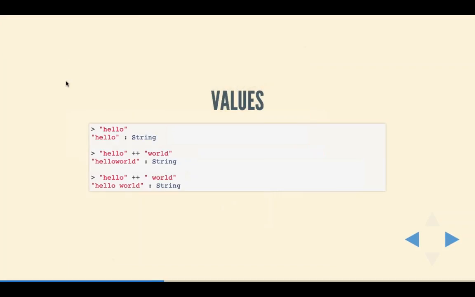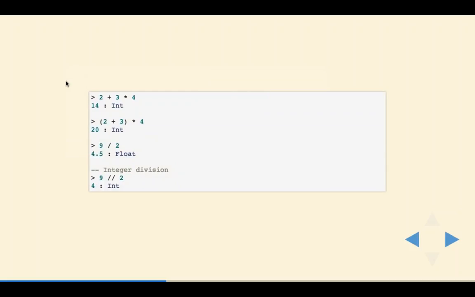So we'll just have a quick look at Elm. This is just a whirlwind tour. I've got to start moving because there are so many slides. So you've got values in Elm. These are strings. Hello on the Elm REPL is going to say, here's the value hello. It has a type string. You can concatenate them with a double plus. Numbers are values. They're ints or floats. You've got the same kind of math you would see in most other languages. You do get integer division, which is kind of interesting.